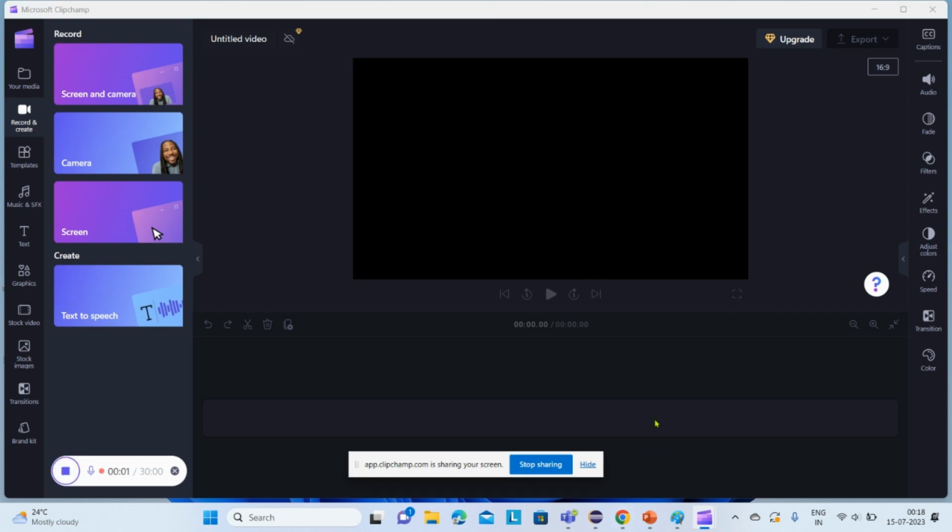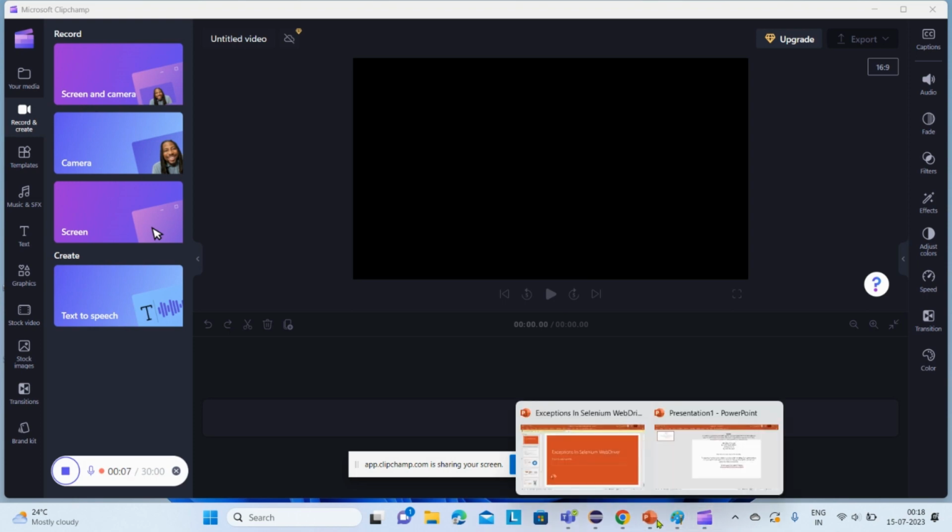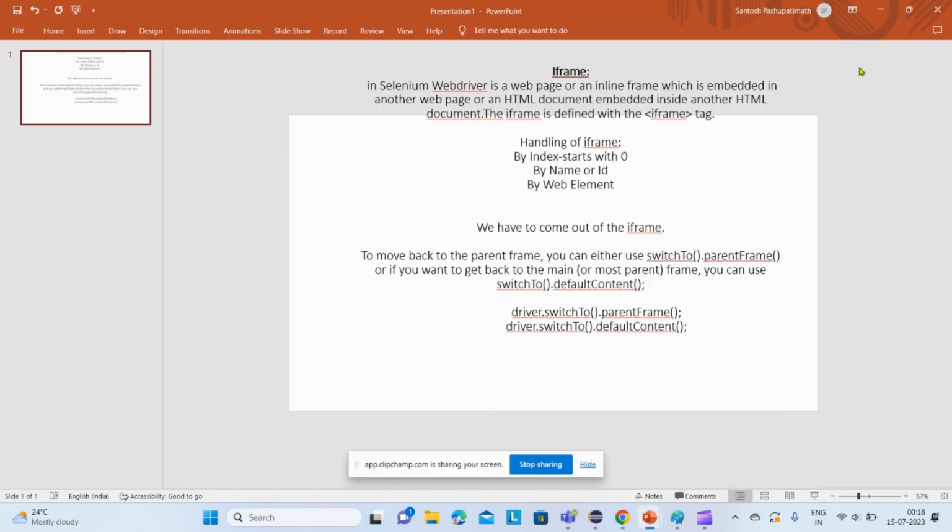Hello all. Today we'll see how to handle iframes in Selenium. First we'll see what an iframe is. An iframe, in Selenium WebDriver, is a web page or an inline frame which is embedded in another web page, or an HTML document embedded inside another HTML document.